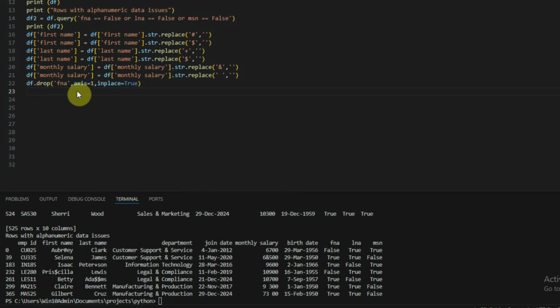If you do axis equal to 0, then it will drop the row instead. And inplace equal to true means it is going to do this change in this same data frame. It is not going to create another data frame for this, because we want to make the modification in the original data frame itself. And similarly, I will make 2 more copies of this to delete the other 2 fields, that is LNA and MSN, that is for the last name field and the monthly salary field. So all these 3 dummy fields will be deleted after the data issues are fixed.